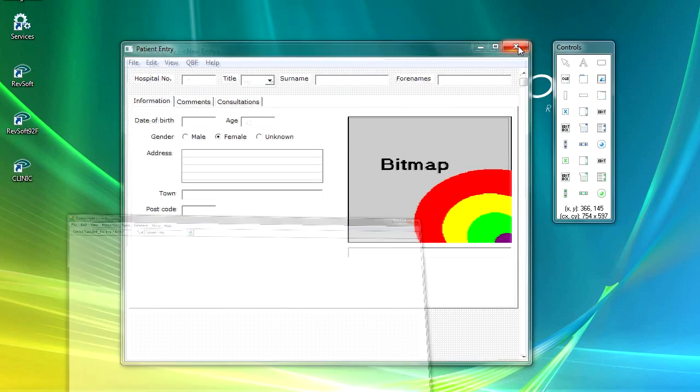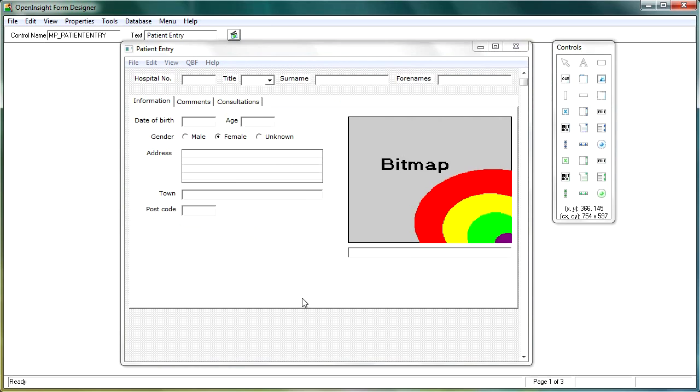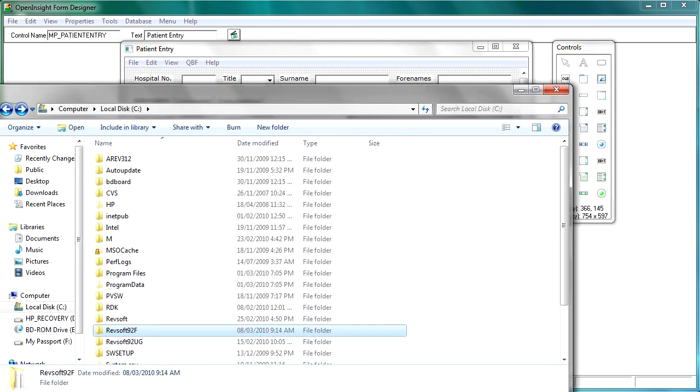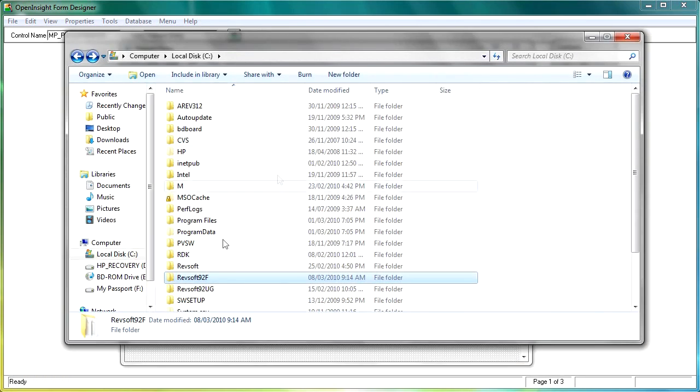Okay, let's close out of there and go back to our form. It might be quite nice to include some images on the tabs here, so I'll show you how to do that. Now, if I go to my Windows Explorer and navigate to where I've got OpenInsight installed.